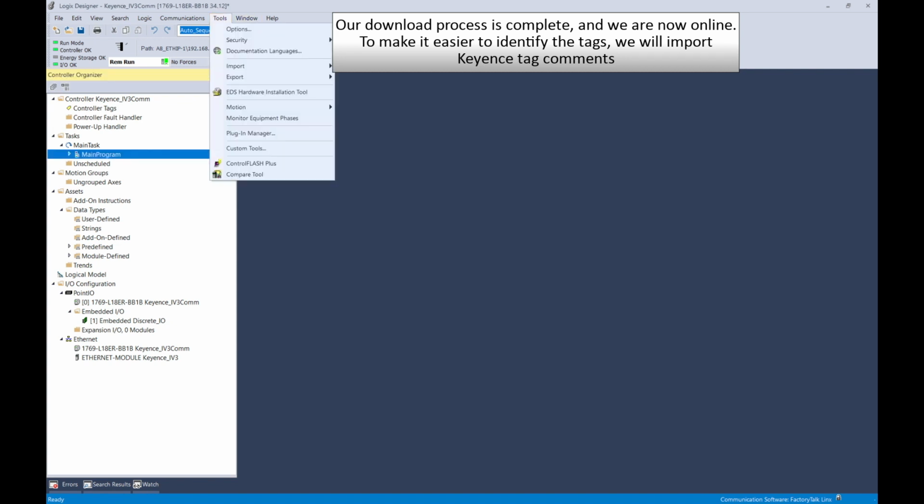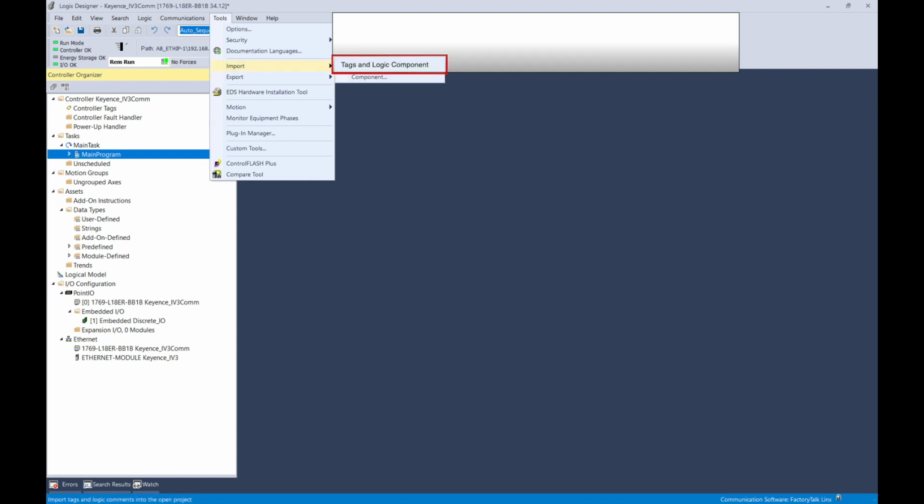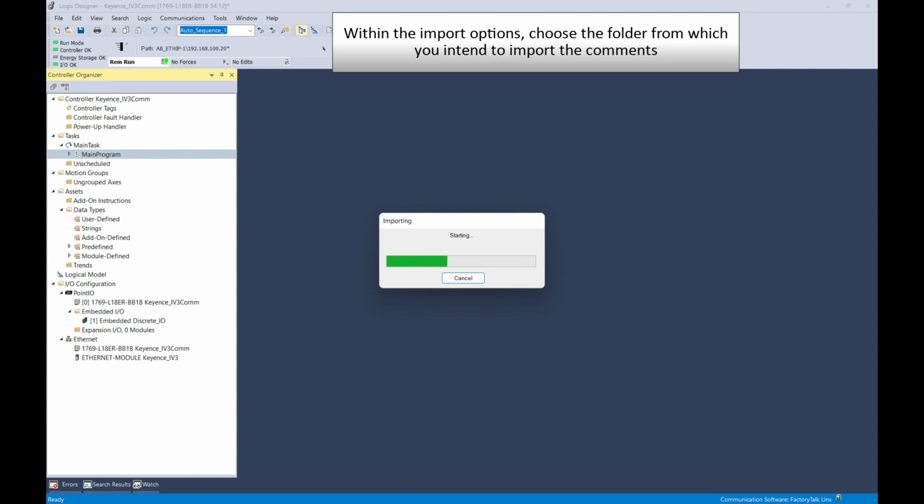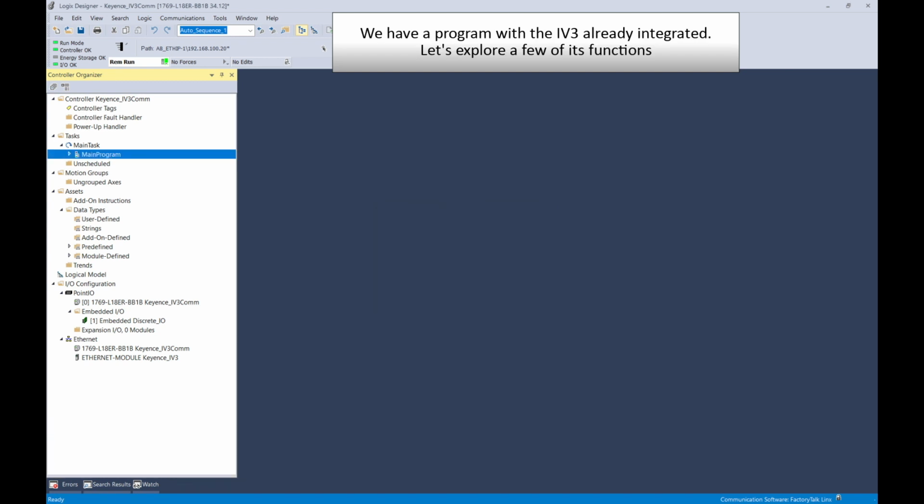To make it easier to identify the tags, we will import Keyence tag comments. Within the import options, choose the folder from which you intend to import the comments. We have a program with the IV3 already integrated. Let's explore a few of its functions.